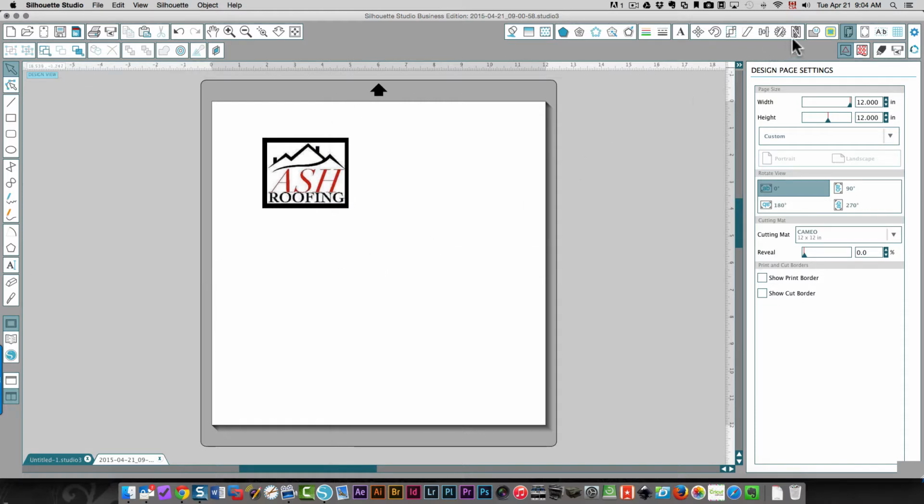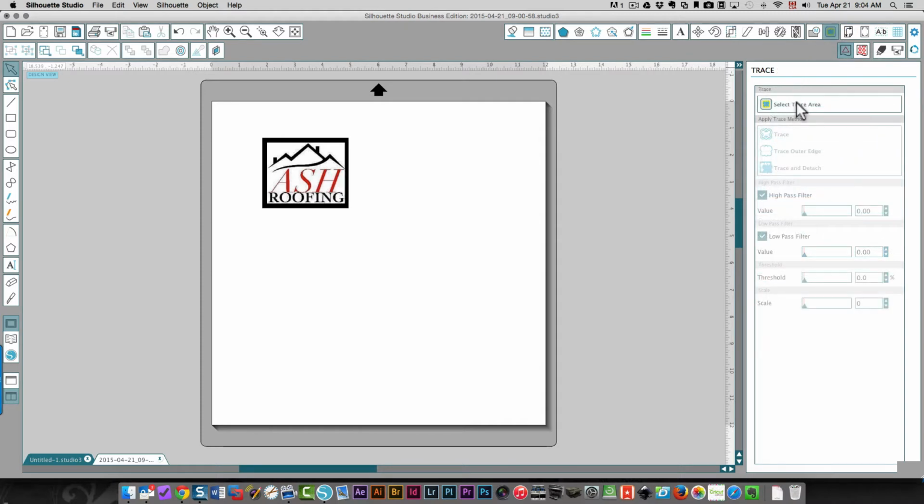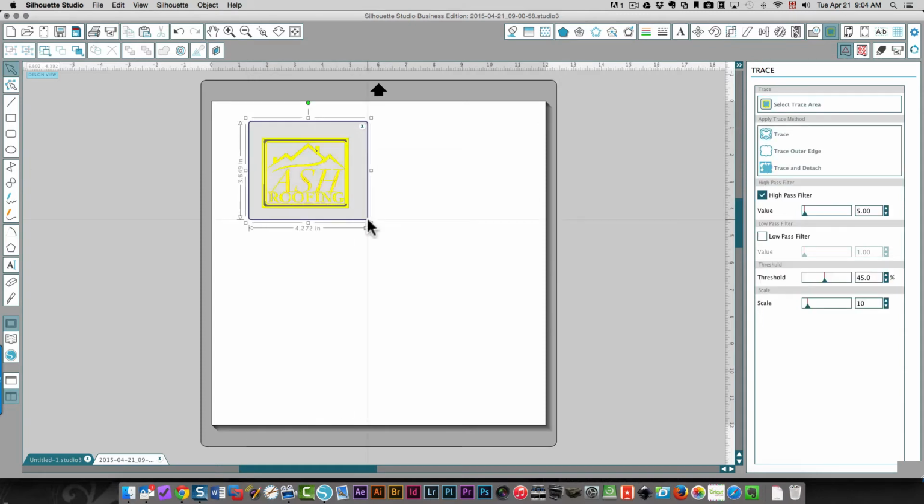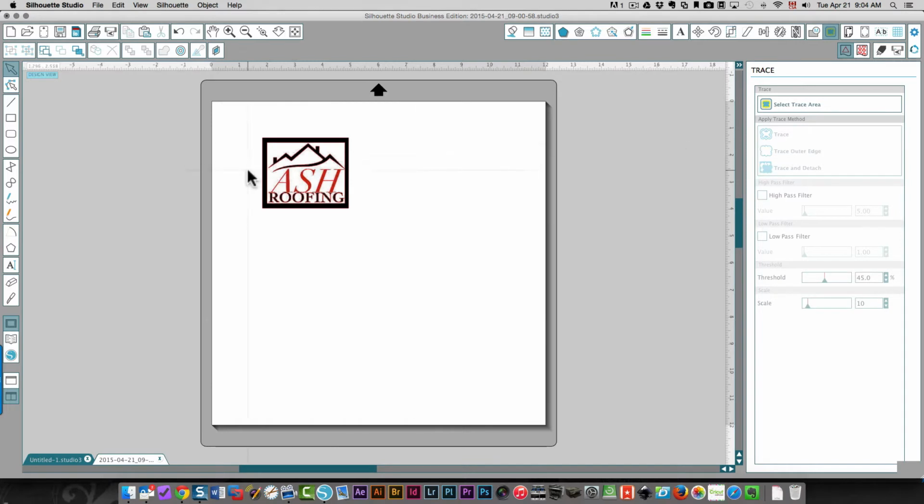Then what you need to do is come over to your trace window. Click to open the trace window, and then click Select Trace Area. You draw a rectangle around what you want to trace. It looks like it's probably going to be okay. And then I always turn off the high pass filter unless I want it for some reason. So this is looking not too bad. I'm going to give it a try, and I'm going to click the trace button.